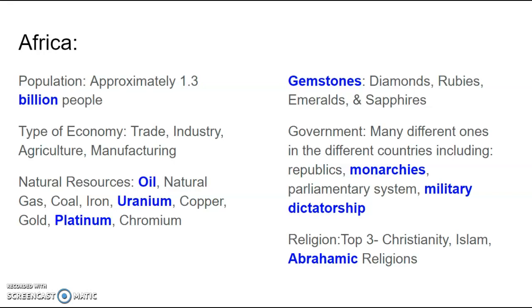Since Africa is so big, it has many natural resources, including oil, natural gas, coal, iron, uranium, copper, gold, platinum, and chromium. These types of natural resources can be changed or compressed and make things like gemstones. Things like diamonds, rubies, emeralds, and sapphires can be found in Africa in many different mining areas.